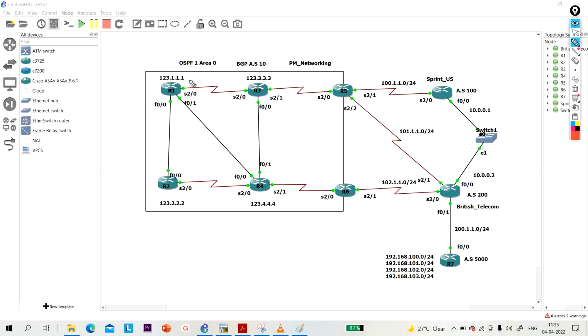Here I am using OSPF for connectivity between these routers. I had already configured OSPF process ID 1 and area 0. I will configure BGP AS number 10, and here we have 3 links that I had purchased from ISPs: one from Sprint US and 2 links from British Telecom, BT.